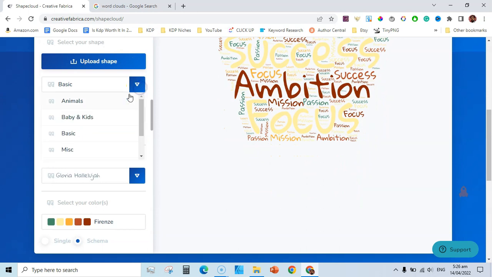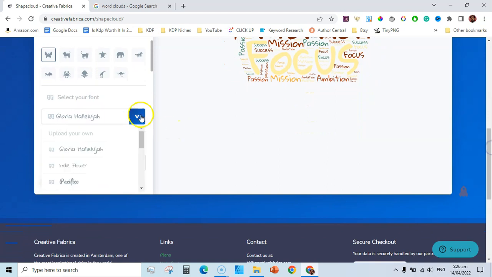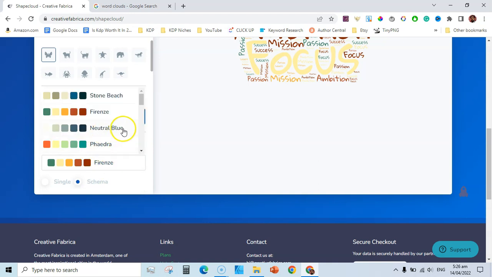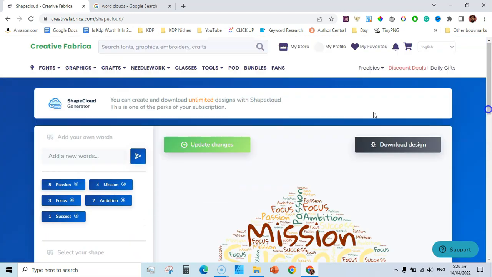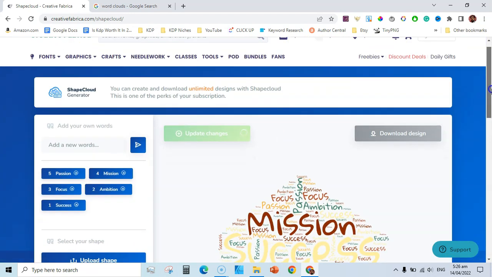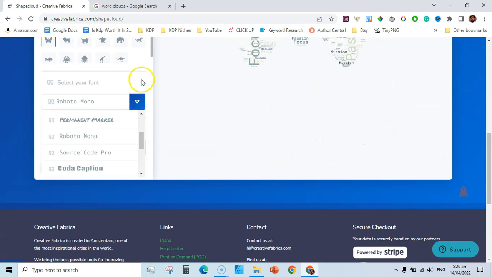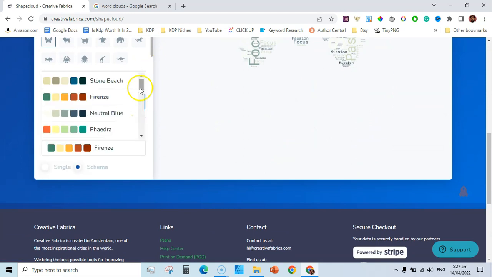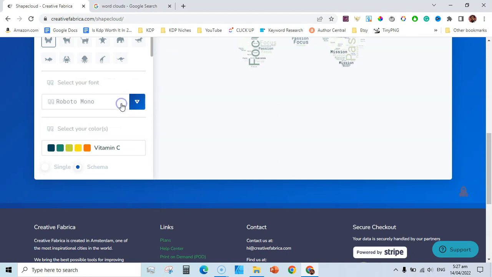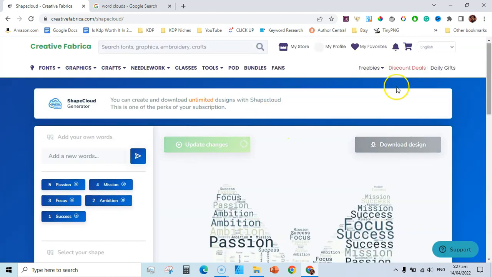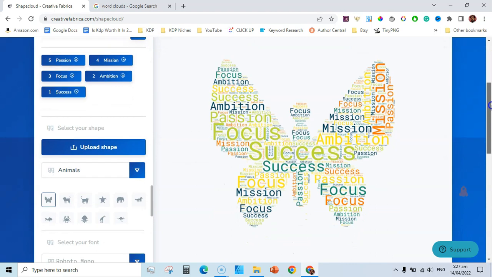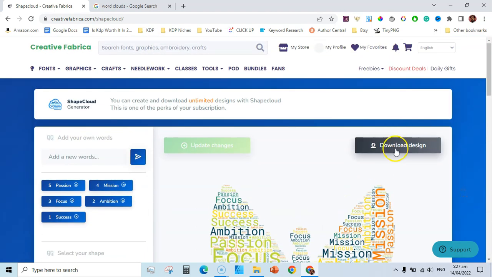Let's change it to an animal, like we can select this butterfly and then we can go down and change our font if we want to, Roboto Mono, and then let's change the color to neutral blue and then hit on the update changes. Wow, you can change the color. Let me select a different color here from frenzy to this vitamin C and let's click on the update changes. Wow, it looks beautiful.